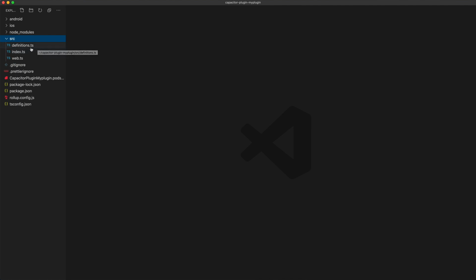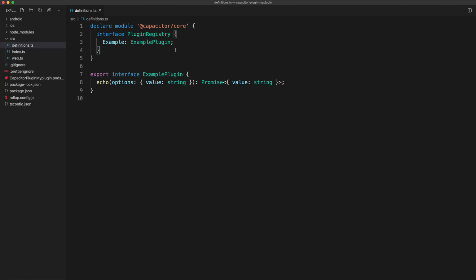So what we're going to do is open this up and take a look at it. And you can see here that we're creating an interface that is defining the API for this plugin. So in this file, we're just defining types. We're not actually doing anything yet, but it's important to set this up. And it's probably also a good place to start because you can define exactly how you want your plugin to work. So for this example, we just have an echo method that is going to allow a string to be passed into it, and that's going to return a promise that is also going to return a string.